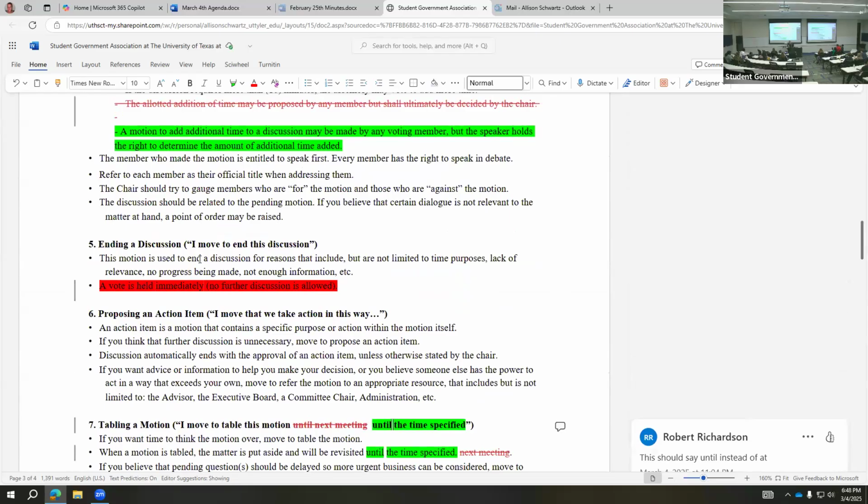But for ending a discussion, it is stated that a vote is held immediately. No further discussion is allowed. So as of right now, what we have been doing is motioning and seconding, or I entertain a motion, or a senator motions.